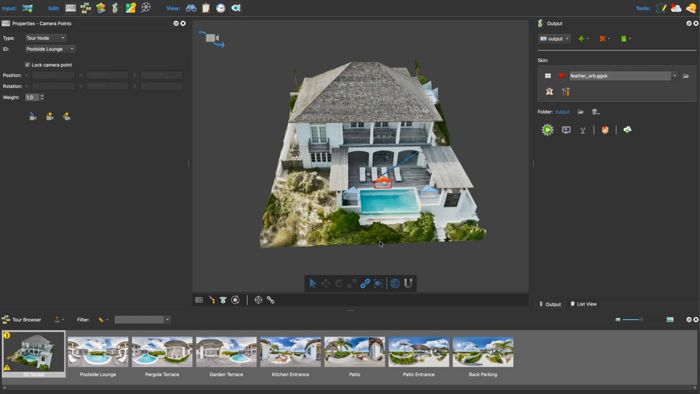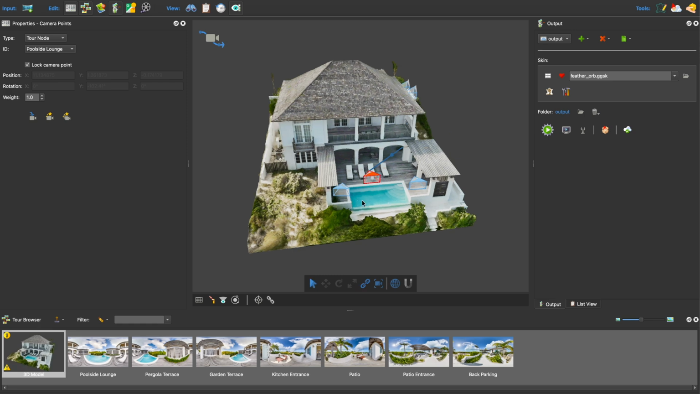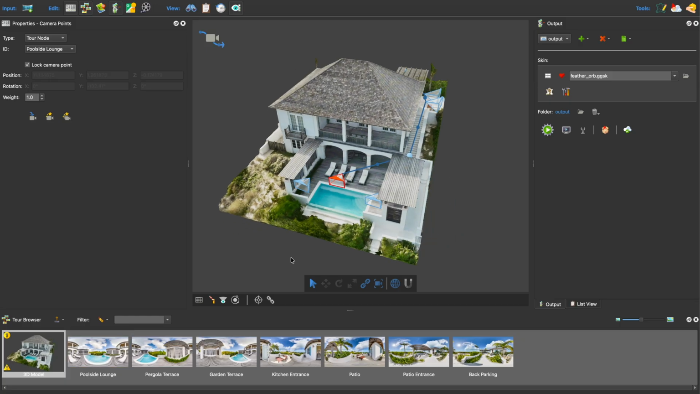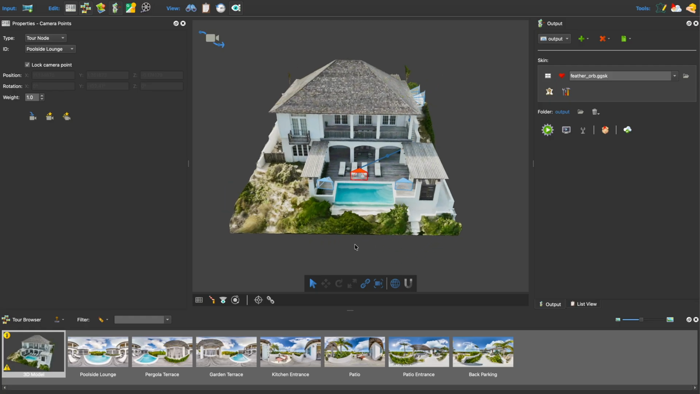Okay, let's continue building the network and making sure that transitions between the panoramas avoid the model. Some of the poolside panoramas aren't connected yet, and I want them to behave as a group. They should all use the same route as the poolside lounge panorama, moving around the corner and up the stairs towards the kitchen entrance panorama.